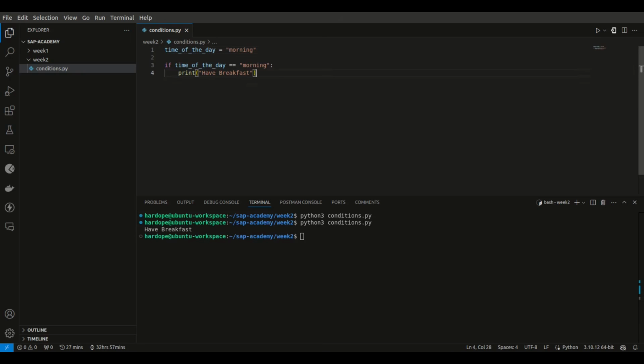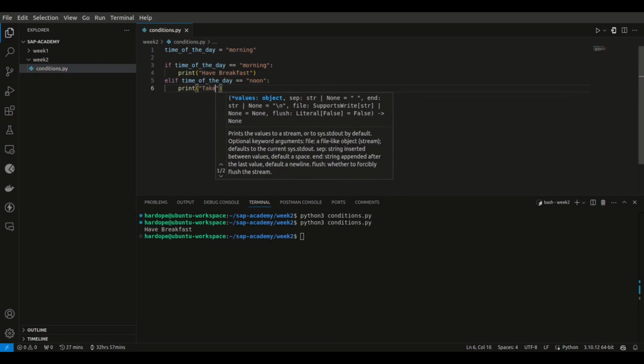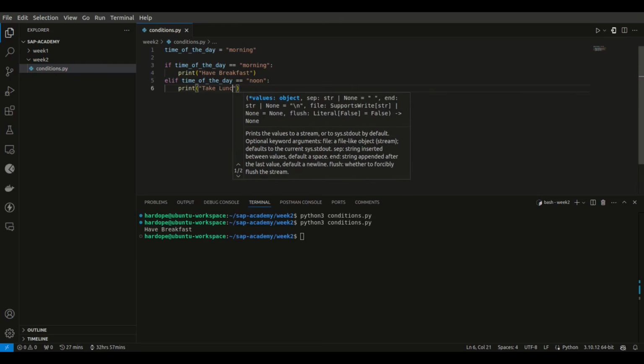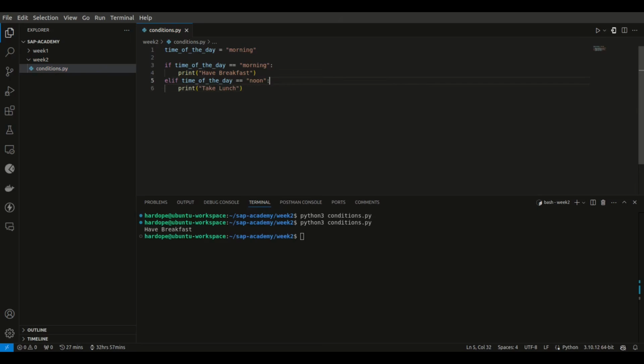But now we want to also check else, so we use the elif here. Elif time of the day equals noon. Now we use print take lunch. So let me say noon, and I run my code now, take lunch.